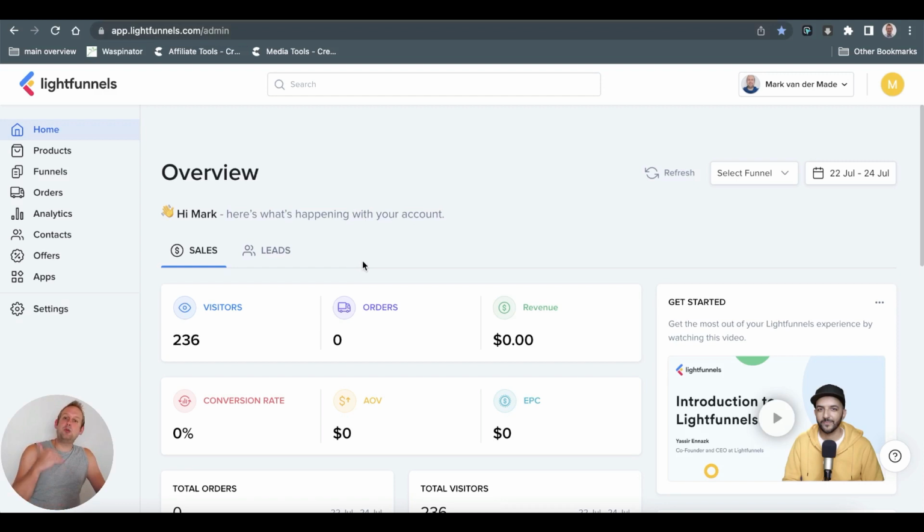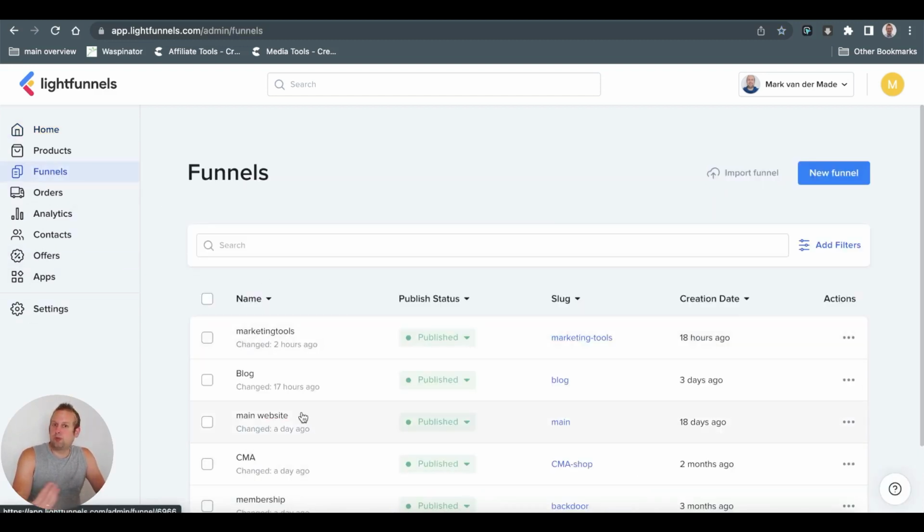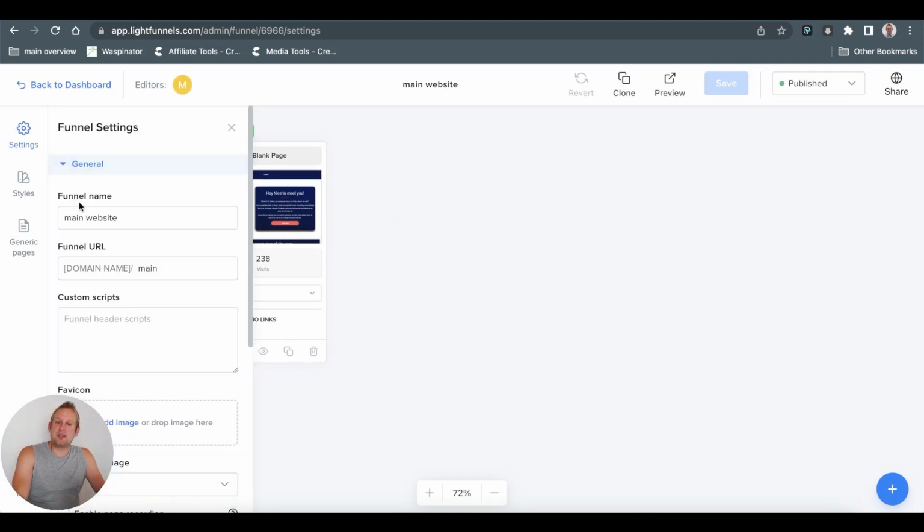So people ask me, how do you set up the different sections of your main website? For example, let's say you have your homepage, right? That is the easy part, because if you just go towards your funnels and make a funnel for the main website, for example, inside the settings you will have your funnel URL. And this funnel URL will be markvandermeet.com/main, and this will be automatically forwarded towards the main domain.